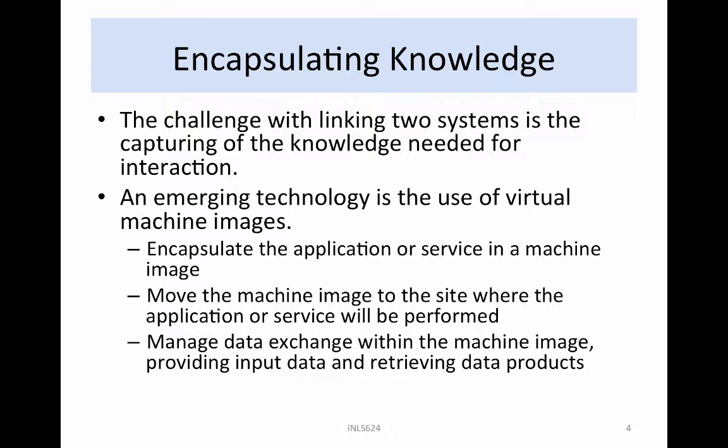An emerging technology is the use of virtual machine images. The application or service is encapsulated in a machine image. The machine image is moved to the site where the application or service will be performed. Data exchange is done between the machine image and the data grid, providing input data, files, and retrieving data products. This is a form of a loosely coupled federation.